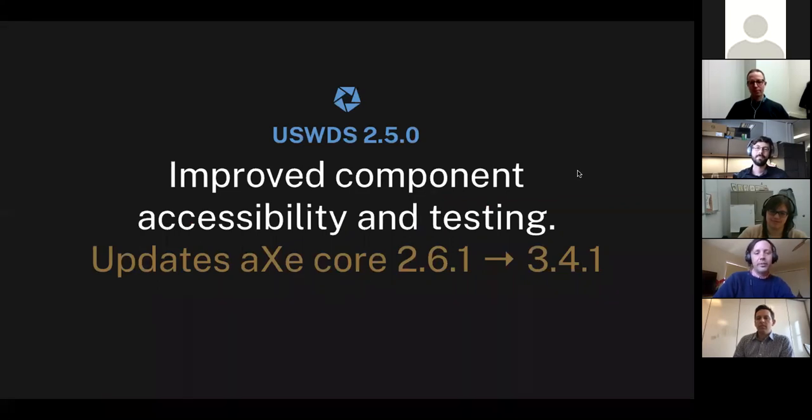One of the things that we did was we updated our version of AxeCore that we were using for testing the design system from 2.6 release to 3.4 release. And that means that the testing system is a little bit more robust, and we were finding some things that we weren't finding before.